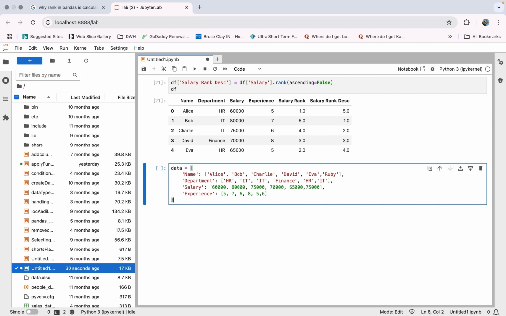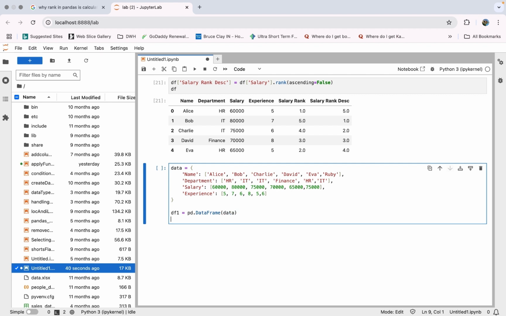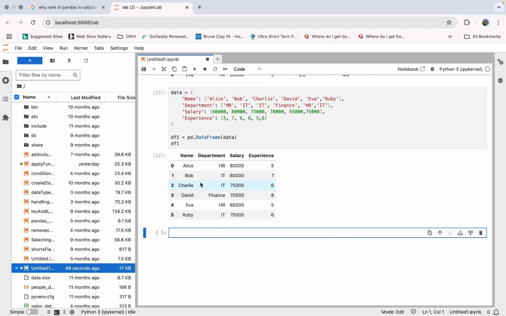All right. Now let's create a data frame from this dictionary. We are going to name it df1, and after the equals to sign, we'll write the pd dot DataFrame function, within whose brackets we'll pass this dictionary data. Let's print our data frame, and there you go. We have our new data frame.